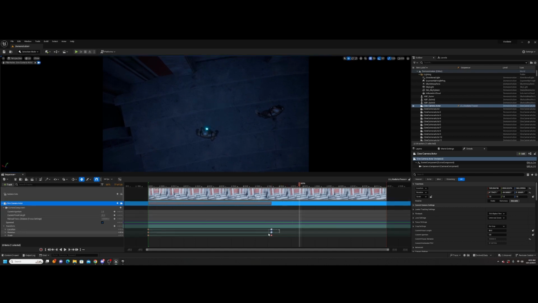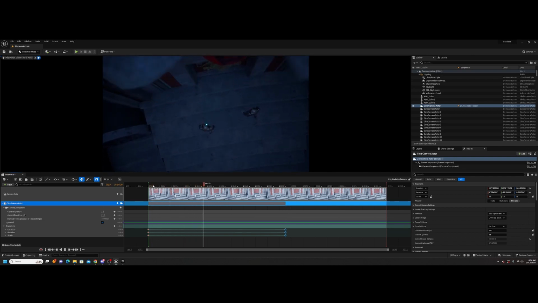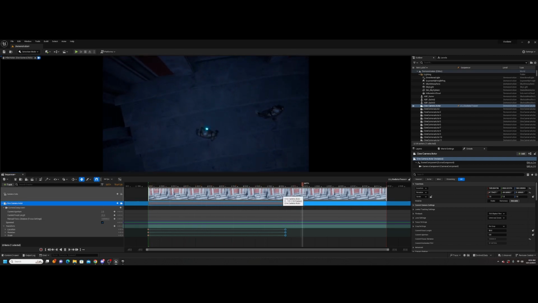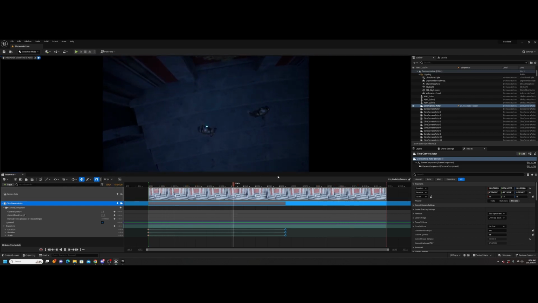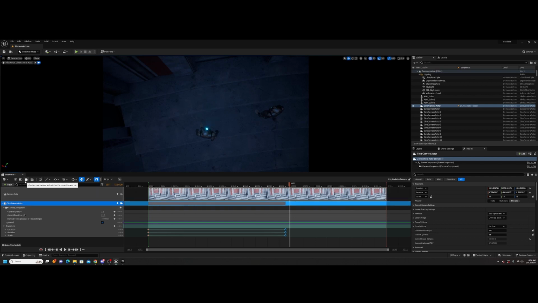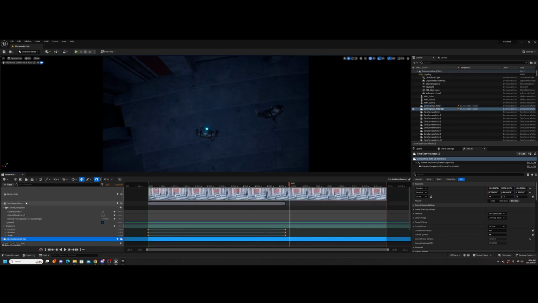Okay, so that's kind of our opening shot. Let me just make that a little more... It kind of gives it a mysterious feeling of, oh, where are we? What's going on here? And then the next shot will cut to, let's just bring in another camera. Camera 2.